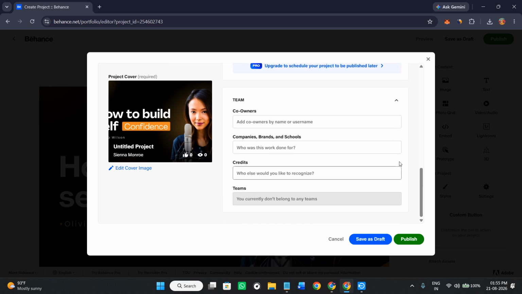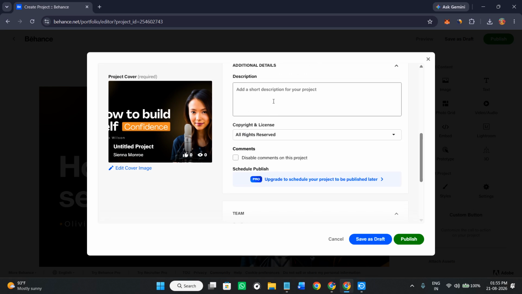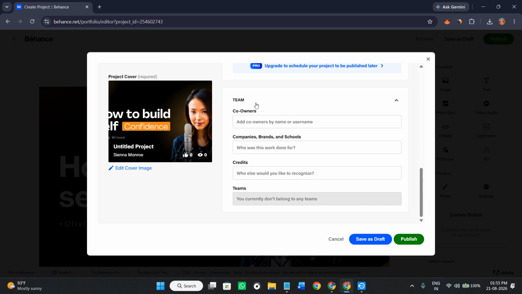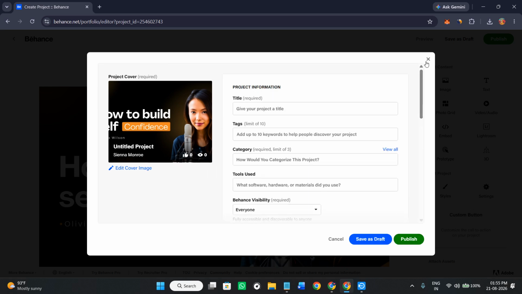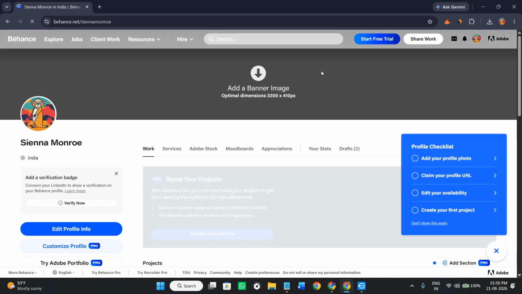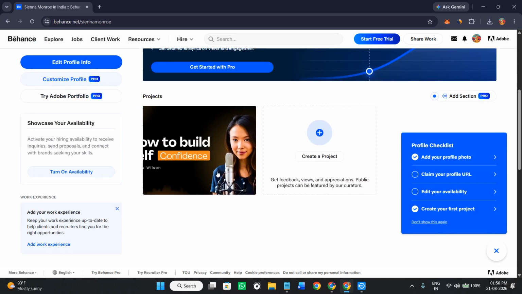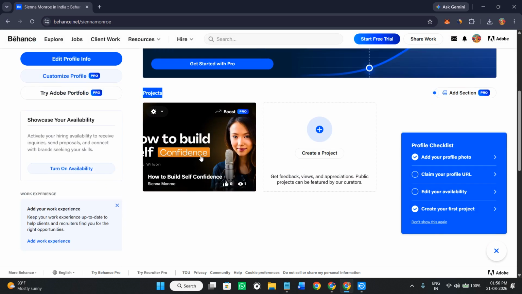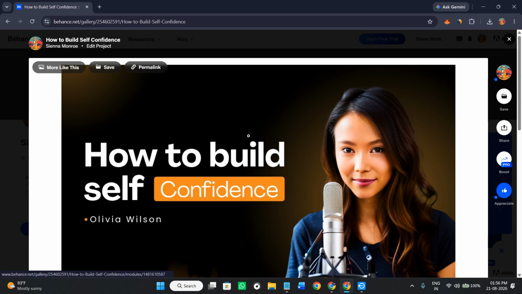Afterwards you can just scroll down a bit and fill out all these details like additional details and team related details. In the left hand side you will be shown the cover image, so I want to keep it as it is, but you can also edit the cover image if you are using any videos. So once you are done with it, simply click on the option of publish, and as soon as you click on the option of publish you will be redirected here on this page where in the projects section you are going to see the project that you have currently created.